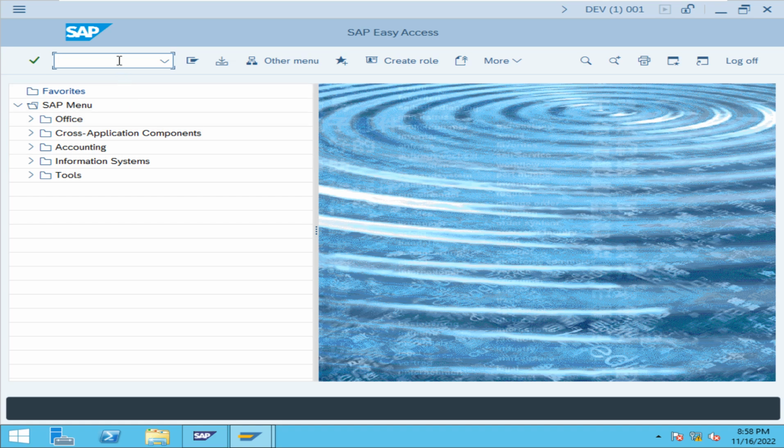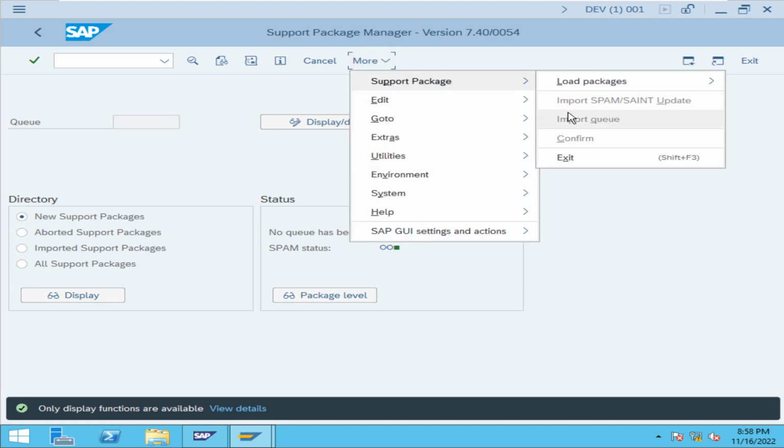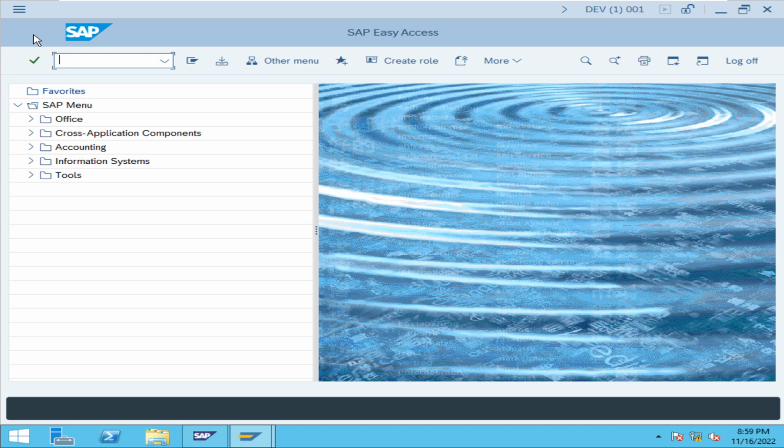Okay. Now I will try to apply the support package. SPAM, support packages. See, again disabled. It won't allow you from any client except 000. It won't allow you from other clients. These are disabled now. See, load support package disabled, import disabled. Client should be mandatory and the user also mandatory. These two things remember. Are you clear with this first point?